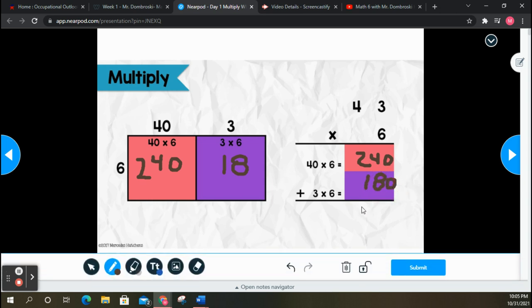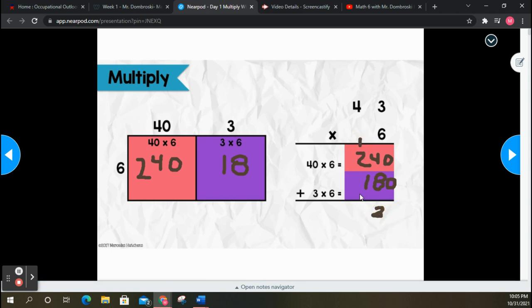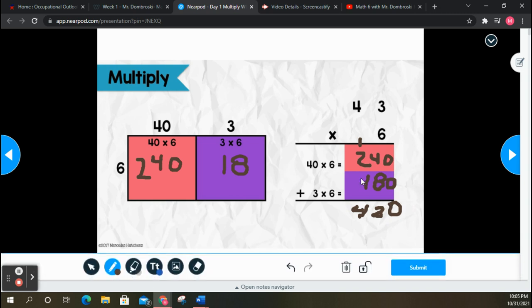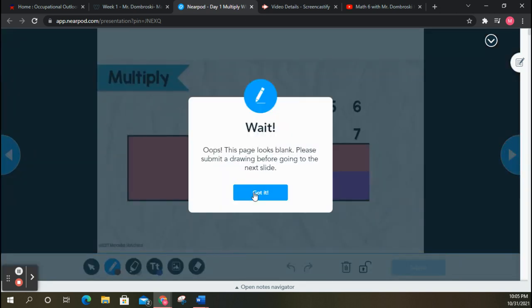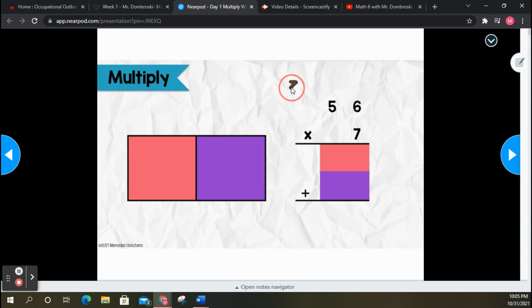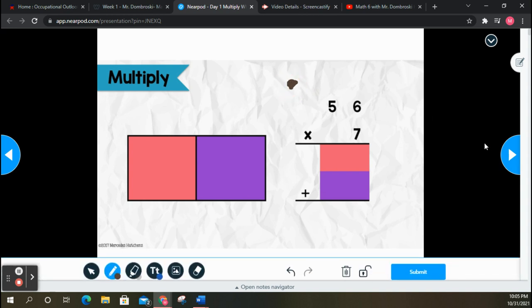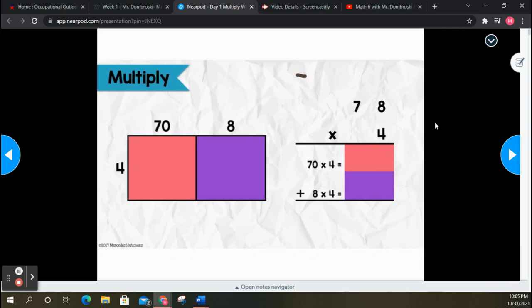adding these up. 8 plus 4 is 12, write the 2, carry the 1, and you've got 420. So they will ask you to submit an answer before moving on. See, if I click too fast and don't answer the question, it's going to ask me to wait until I actually draw on this. So make sure that you're giving an answer, for the sake of moving through this to give you an overview.